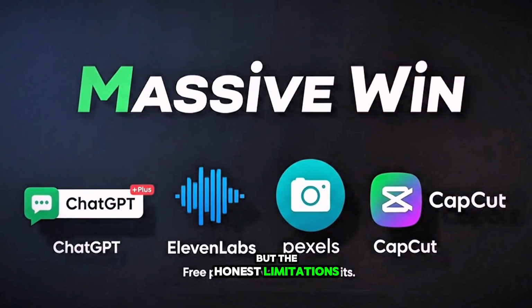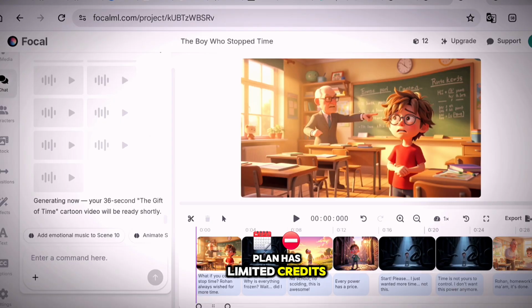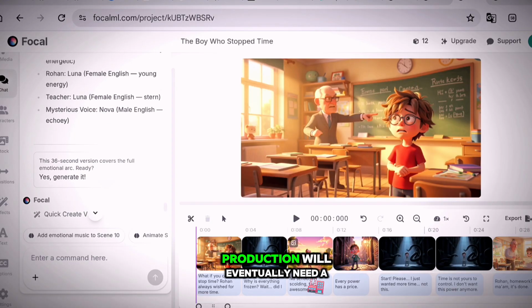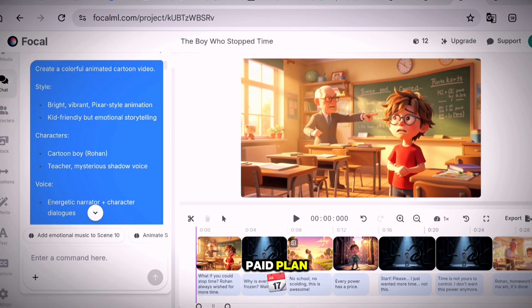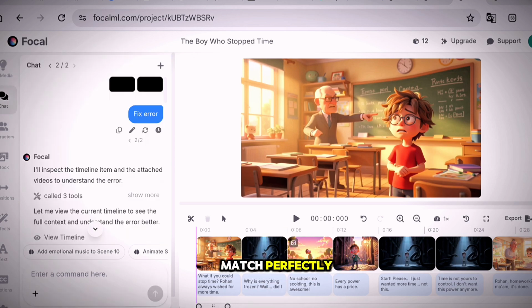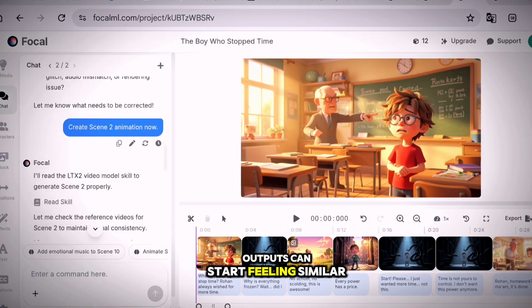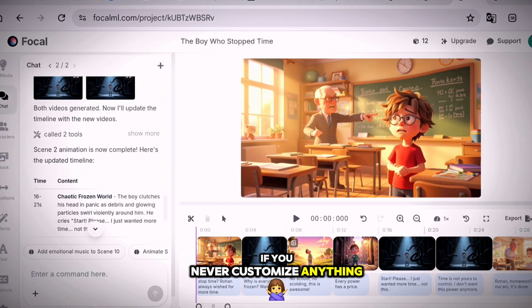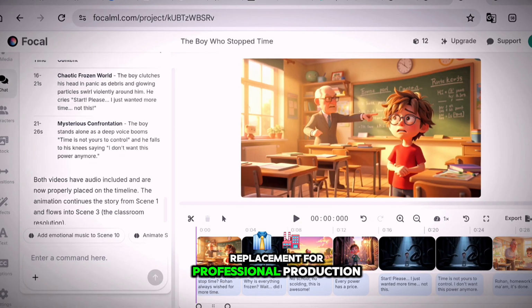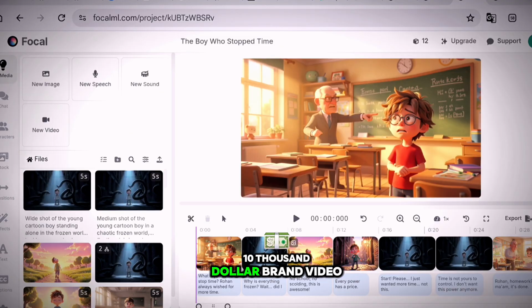But the honest limitations are that the free plan has limited credits, so serious high-volume production will eventually need a paid plan. The visuals don't always match perfectly, so you might need to swap out a scene or two manually. Outputs can start feeling similar if you never customize anything, and it's not a replacement for professional production if you're making a $10,000 brand video.